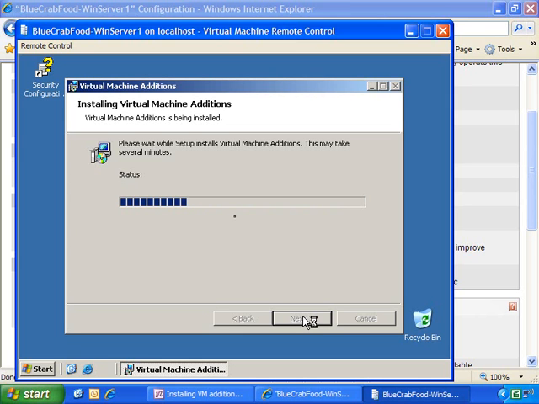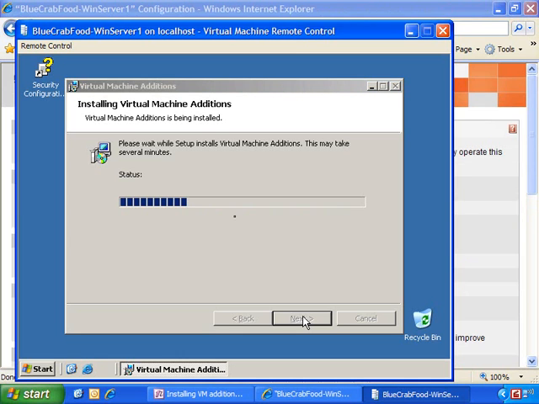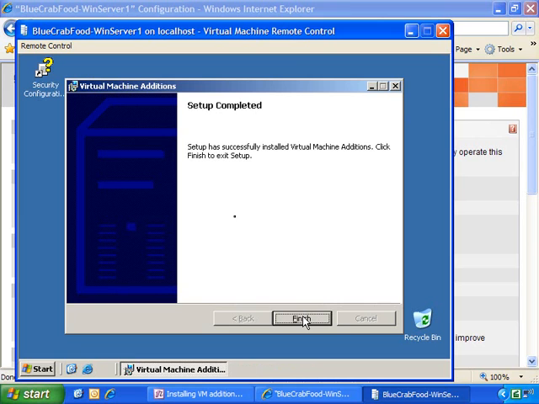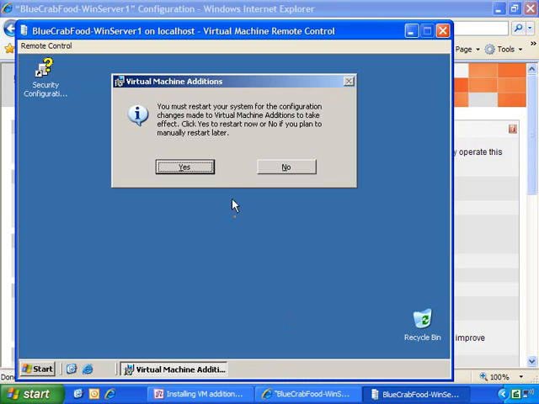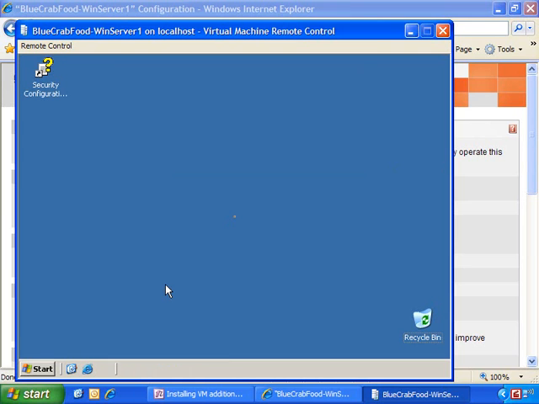So it copies files. It has to install these drivers to enhance the performance. It's going to synchronize the mouse for us. It's going to synchronize the time, provide a number of other features, and the installation is completed. So it really didn't take several minutes at all. I'm going to click Finish. Now it says we must restart for the configuration changes to take effect. So I'm going to click Yes. We want to go ahead and restart the computer.